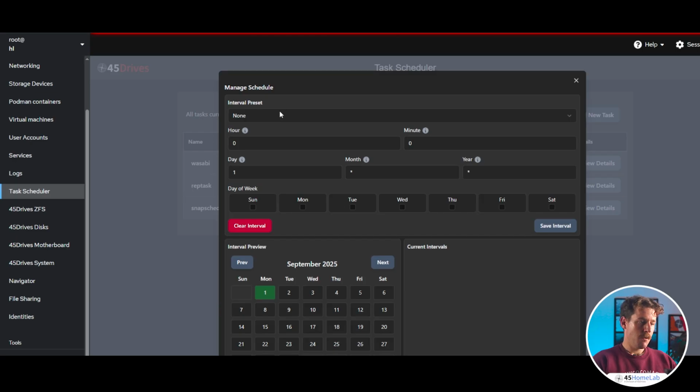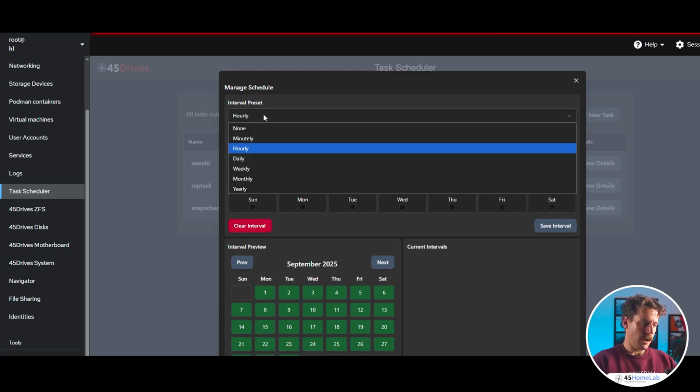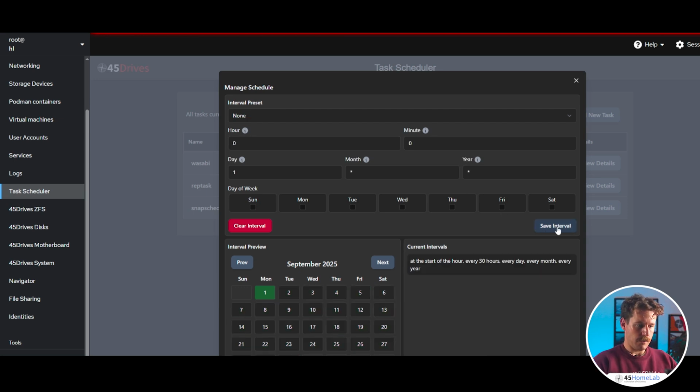And again, actually, let's change it up a little bit. So we'll do every hour, and let's see if I can remember this properly. And 30, save interval at the start of the hour, every 30 hours. Not quite what I wanted. This is where something like Cron Guru would come in, or even ChatGPT at this point, where you can say, hey, I want to do an Rsync, or cron job, at this interval here, but let's go and save that interval so it'll be every hour.